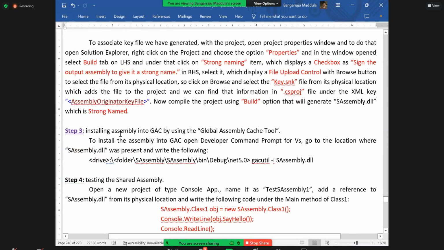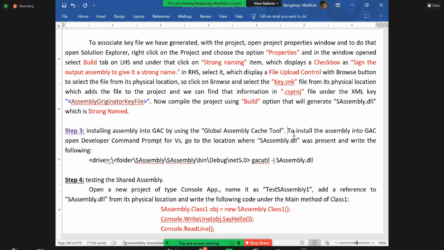Okay. So step 3, installing the assembly into the GAC by using the global assembly cache. To install the assembly into the GAC, open the developer command prompt in administrative mode. In administrator mode, okay?